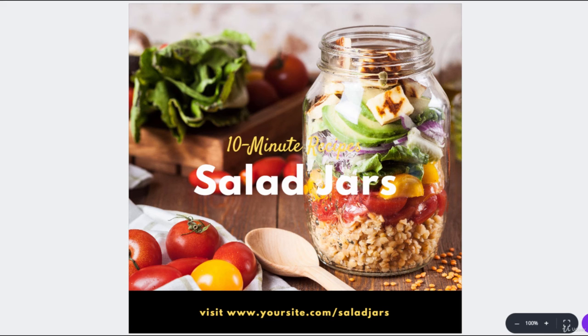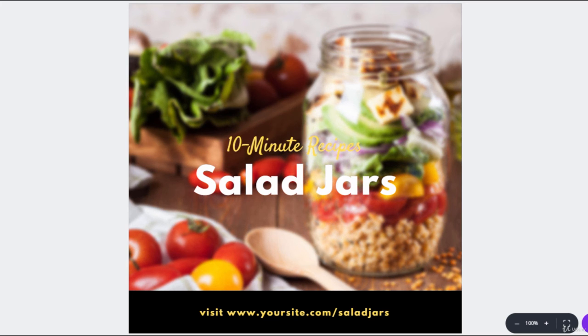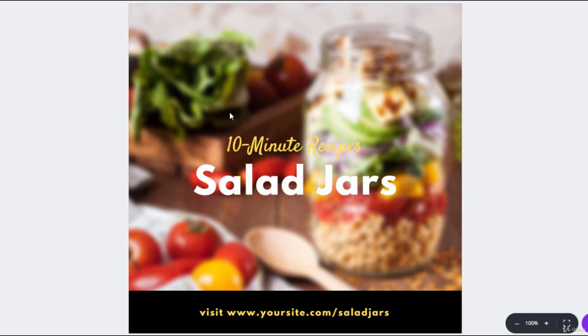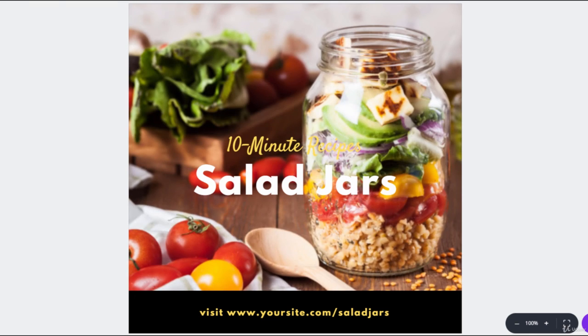I can also blur out the image, and you will see as I begin adding blur to this image that text begins to pop a little more because we're creating contrast between the nice sharp text and the blurred background. However, again, we really want to see the salad and everything that's in it. We don't really want to blur that out.